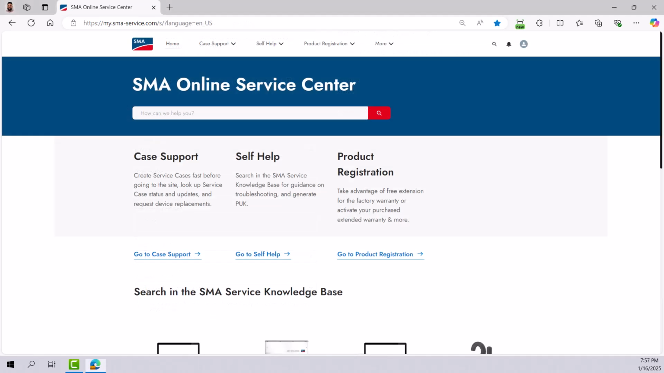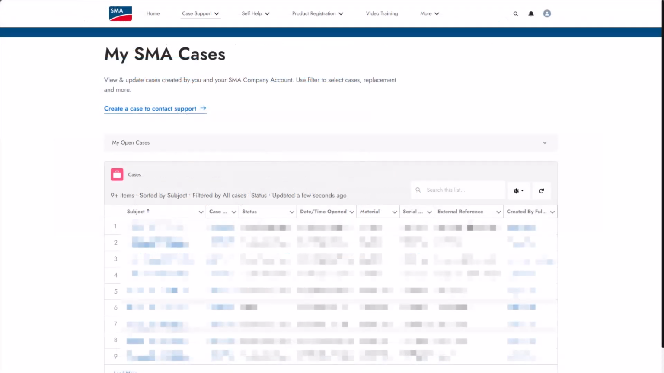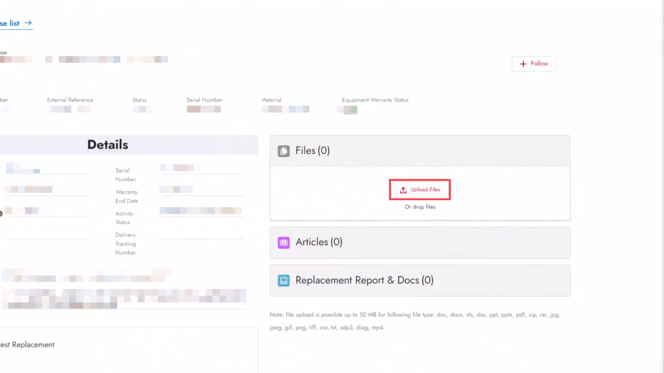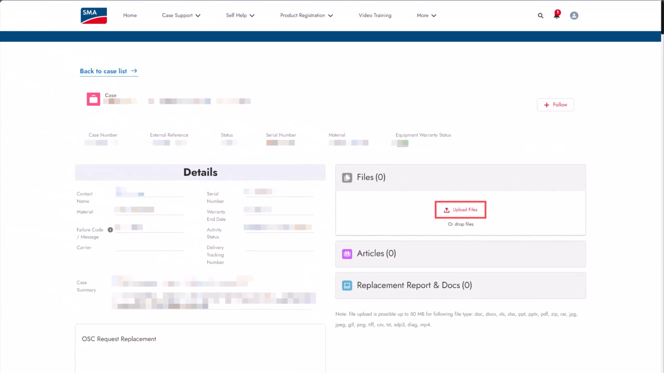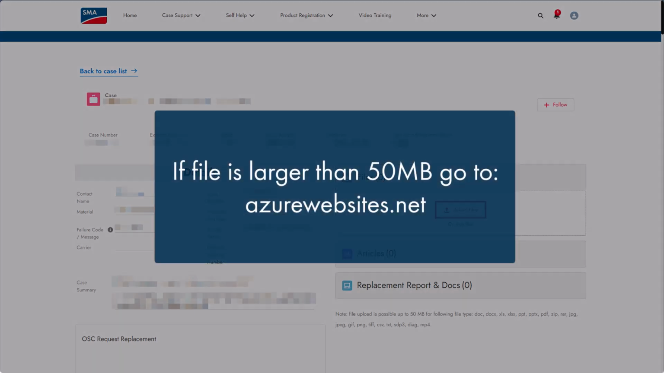Once your case has been created, go to My SMA Cases under Case Support. Find your most recent case and attach the downloaded data file from your inverter. Please ensure that your file size is less than 50 megabytes. Go to this site and upload your file if it's more than 50 megabytes in size.